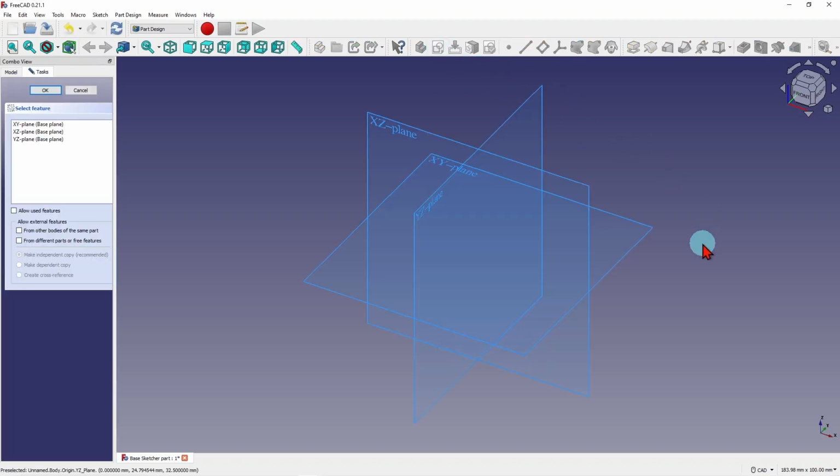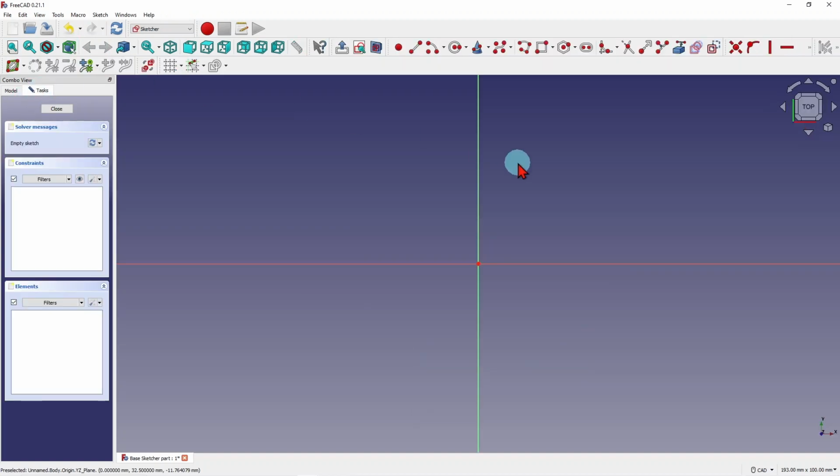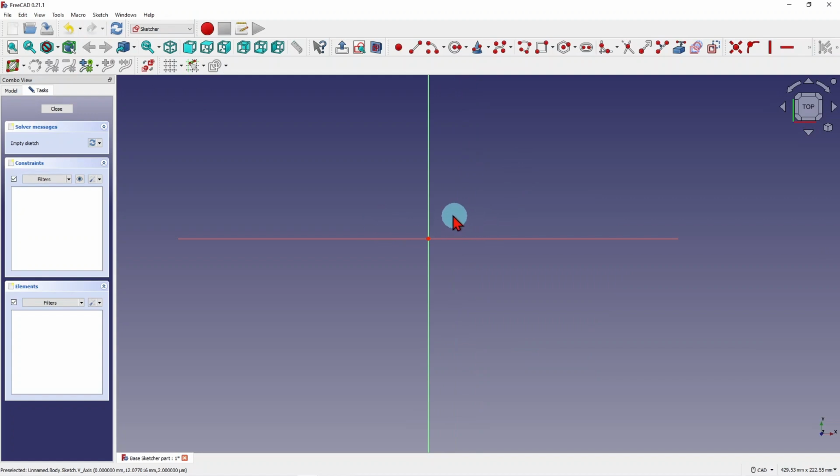Now when you click on the sketcher, sketcher is a 2D geometry, and you have to pick a plane that you are going to start building your model. In this case, I'm going to pick the XY plane. I could pick any one of them, but I'm going to pick this one. Once you pick that, you are in the XY plane. How do you know that? You can see that you're rotated into the XY plane.